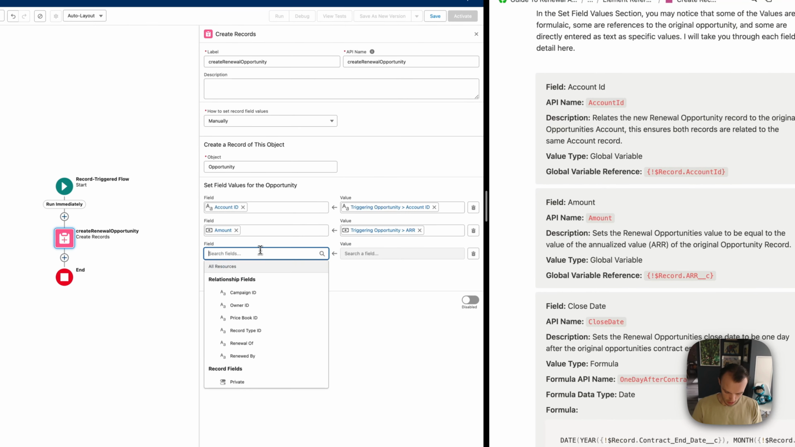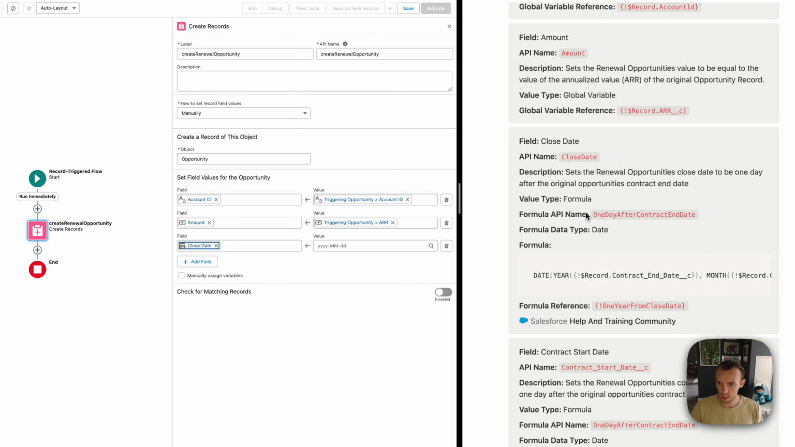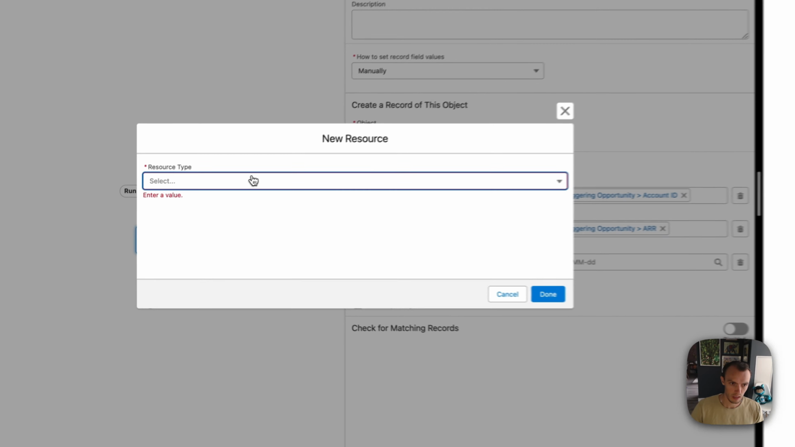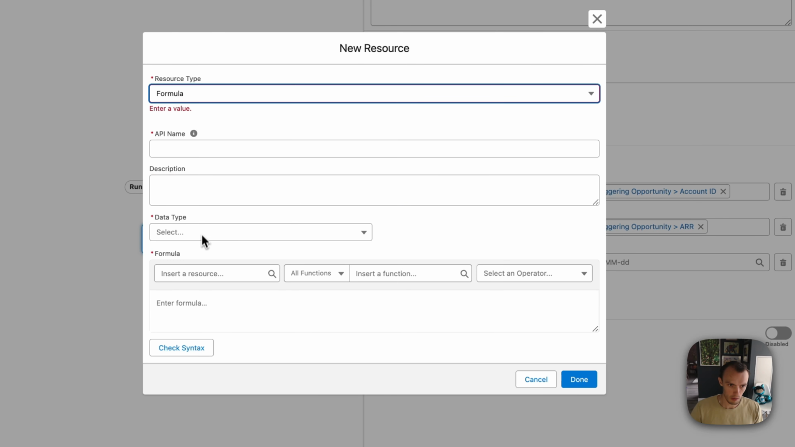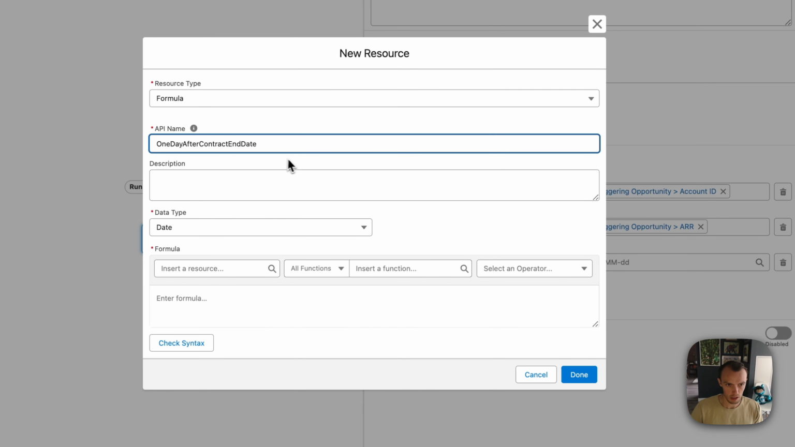So now we'll go ahead and create a close date field. And this is where you see the first formula that we're going to have to create. So it's going to be a date formula. So what you do is you click into new resource here, and we're going to call it a formula. It's going to be of type date. API name 1 day after contract end date.